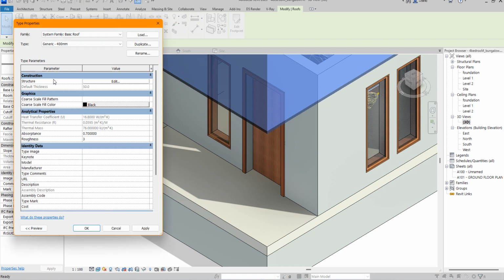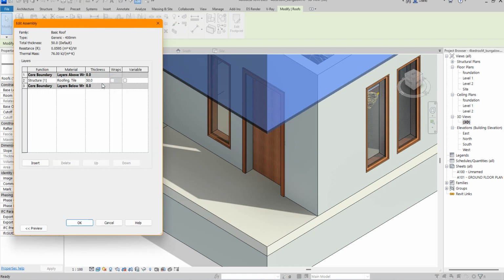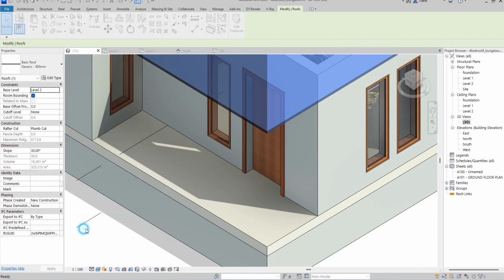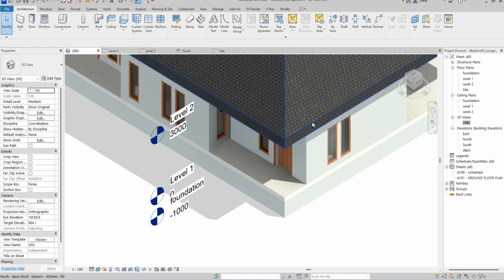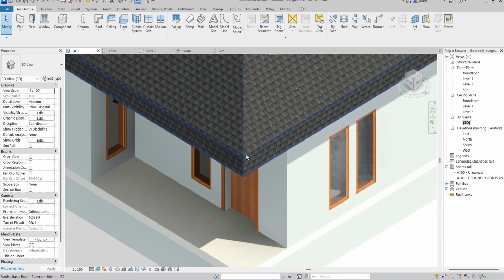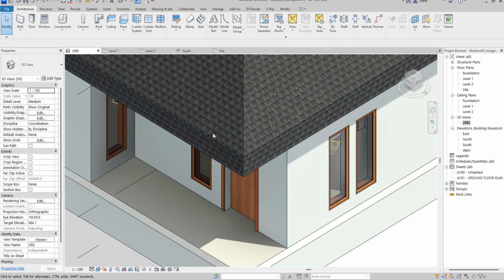What you just need to do is to come to Edit Type. From the Edit Type, now you change this from the thickness. Now if I increase it to 400, you are going to see how big it's going to look. So it looks like the thing has already gotten a fascia board, which is very wrong. So you don't do that. You just return it back to the way it's supposed to be.